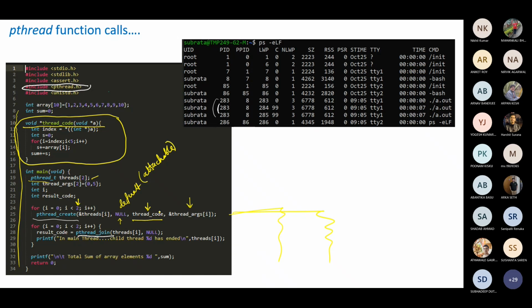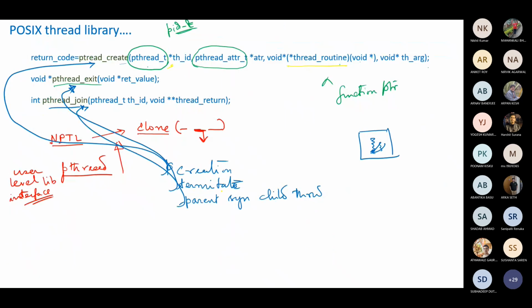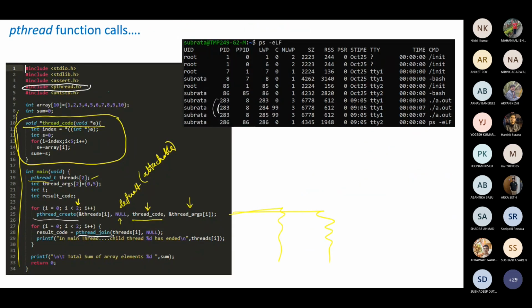Yes, sir. So what I have done here is pretty simple. This last argument was what? The last argument was void asterisk, so it's a void pointer kind of thing. The thread arguments here were 0 and 5, so there are two values that I pass. In the first thread, I would like to pass 0. In the second, a child thread, I would like to pass the value 5.